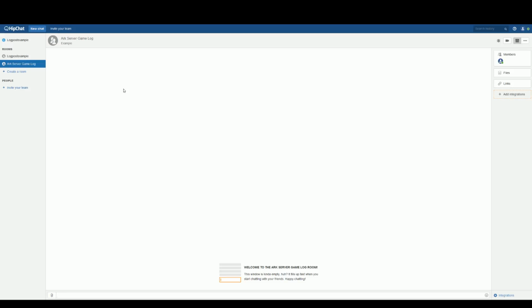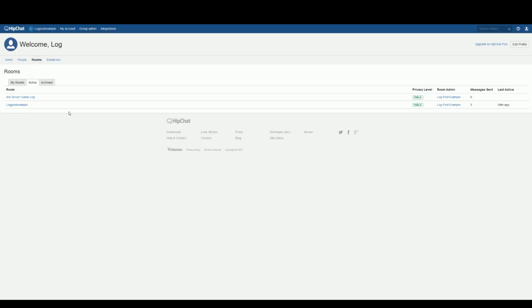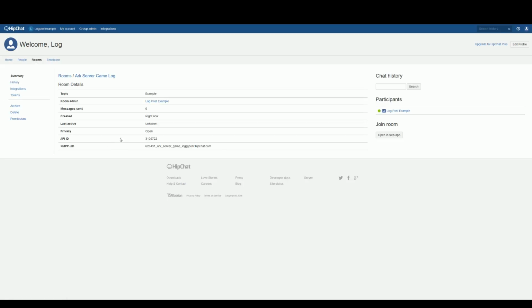From here you want to go on the Hipchat administration page. You do that by clicking Hipchat in the top left. And then we want to go into rooms. So on the toolbar, select rooms. Now select the new room we created, Ark Server Game Log. In the summary, you're going to see some information. The app ID is important for the script. You're going to need to take note of that and refer back to it later because you need that for the script. And we also need an authentication token. So let's go and create that now.